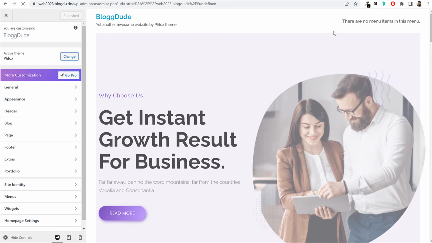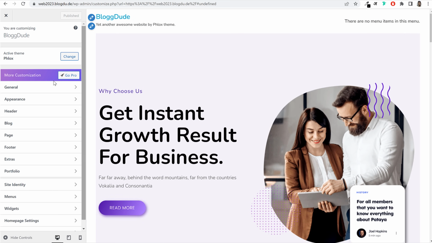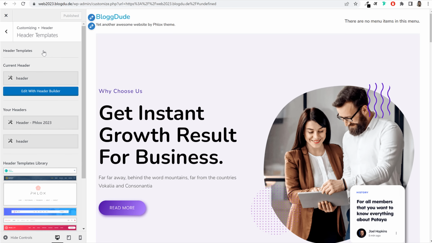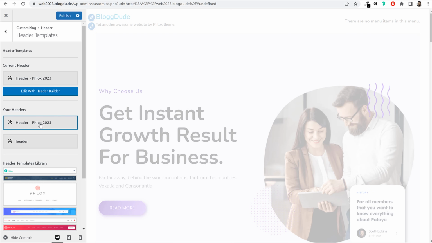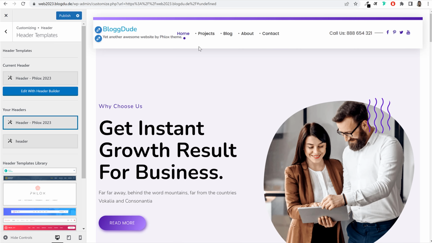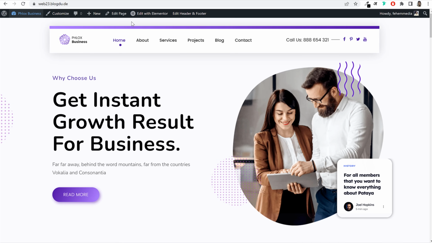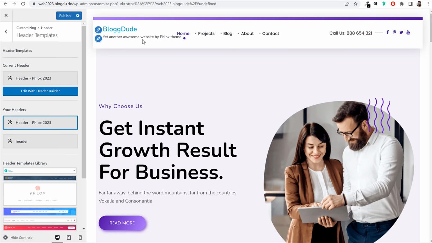Let's start from the header. If you want to change this header, you can do one thing. You can click on header templates, and you will see this header Phlox 2023. Just select that template. Okay, now as you can see, this is how it will look. It is not displaying your logo like this because you have not uploaded your logo. So I'll show you how you can upload your logo. First, just click on publish.